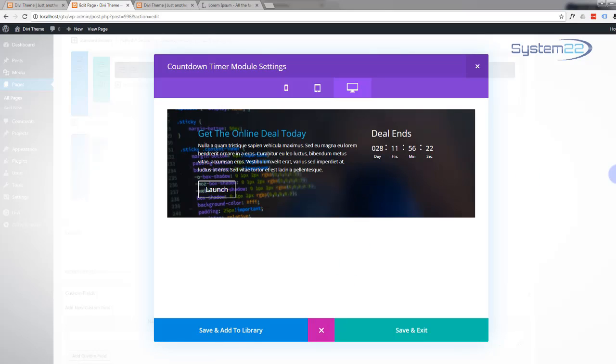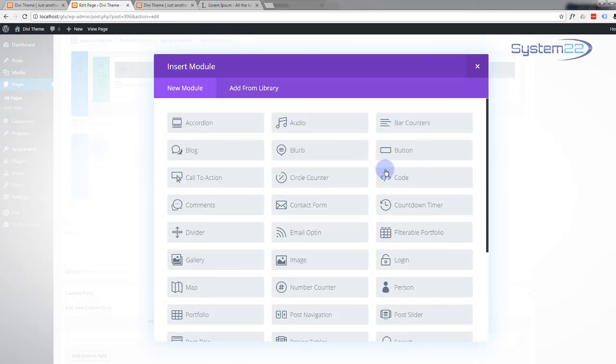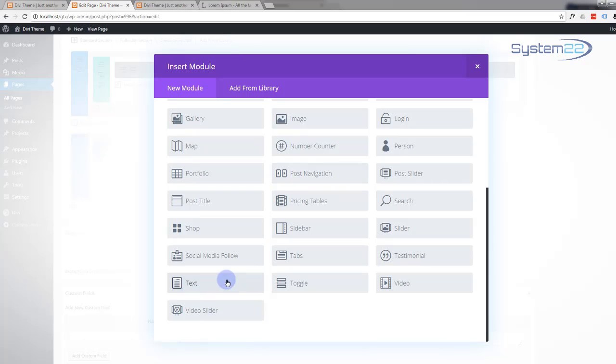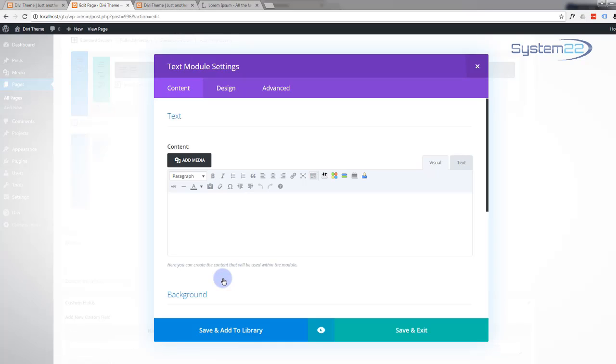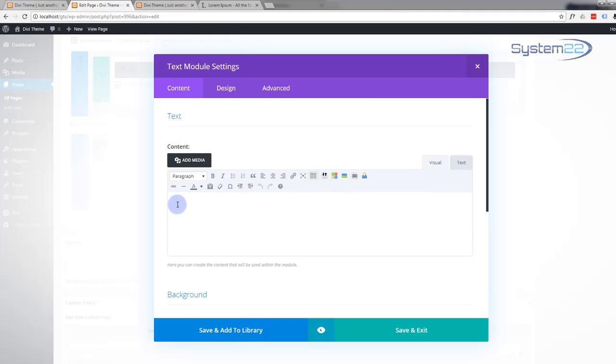Okay, let's put a little something underneath. I don't know. Percentage off, 50% off, something like that. Okay, so we can do that just with a bit of text. So let's close that one or save and exit. Happy with that. Add another little module beneath that, just a text module. And let's say 75% off. And I'll make my off caps.